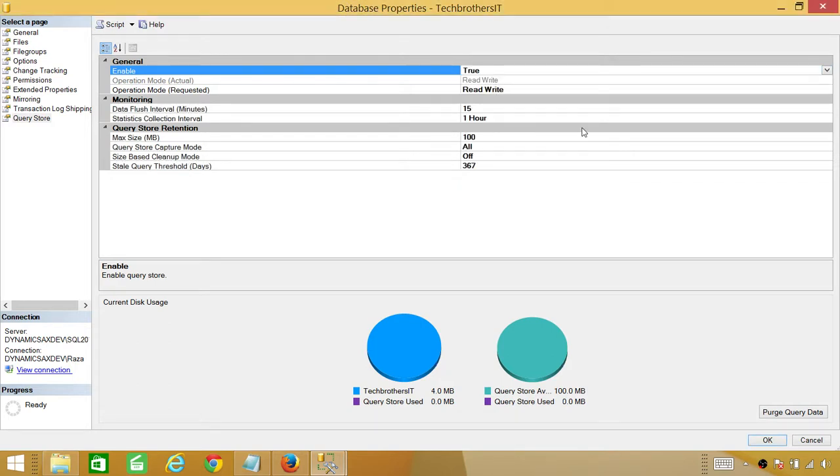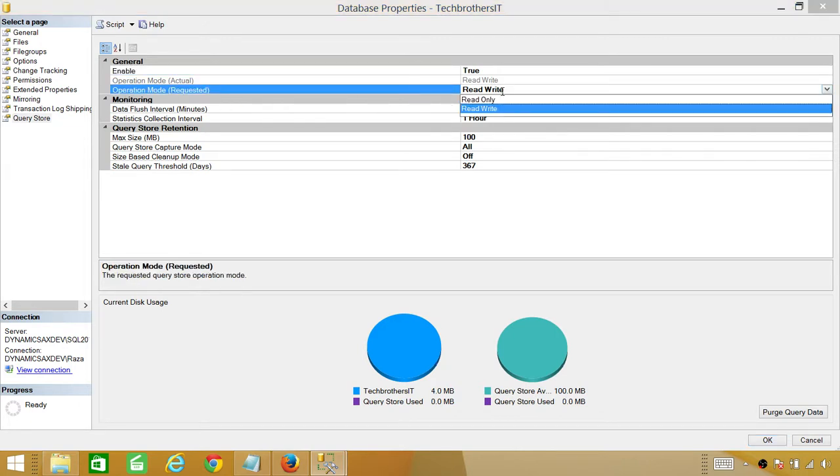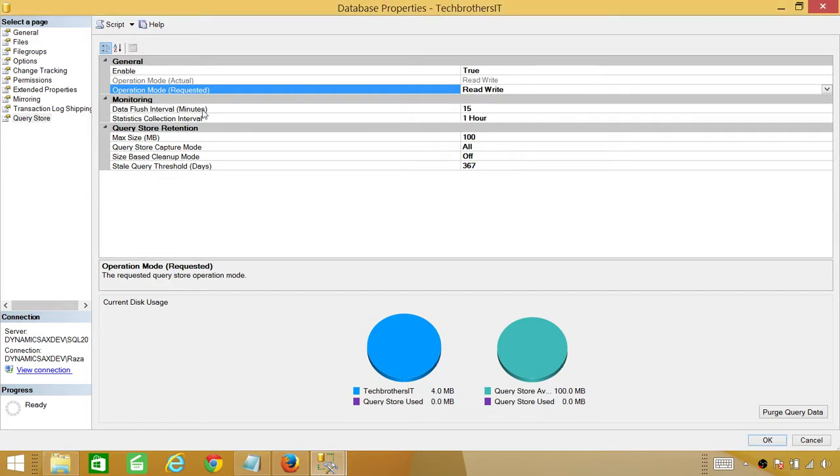As soon as you enable Query Store on a database, you will see different options. The options that you can change are bold right here. The options that you cannot change are grayed out right here. So operation mode, as I said, you can request read only or read write. Flush is the 15 minutes. Every 15 minutes, it'll start writing to the disk.